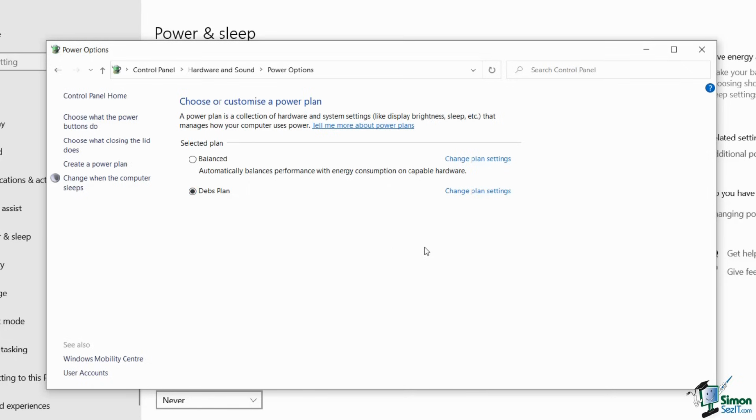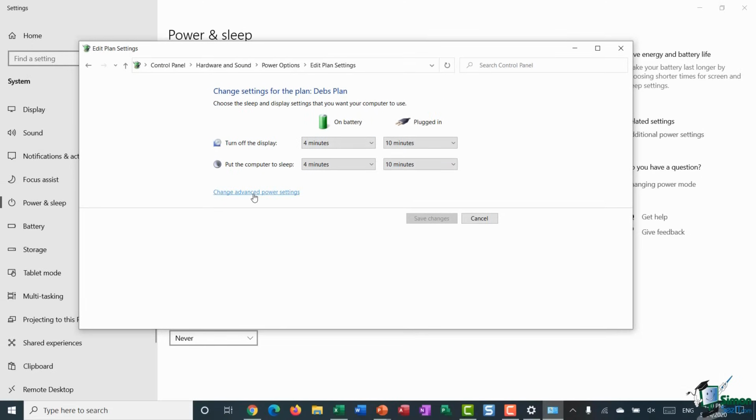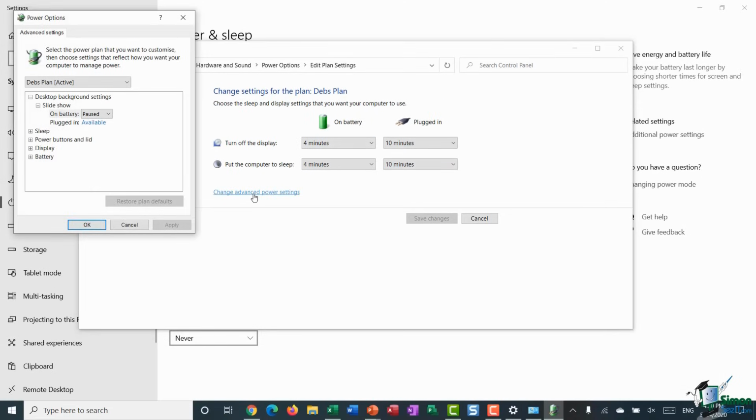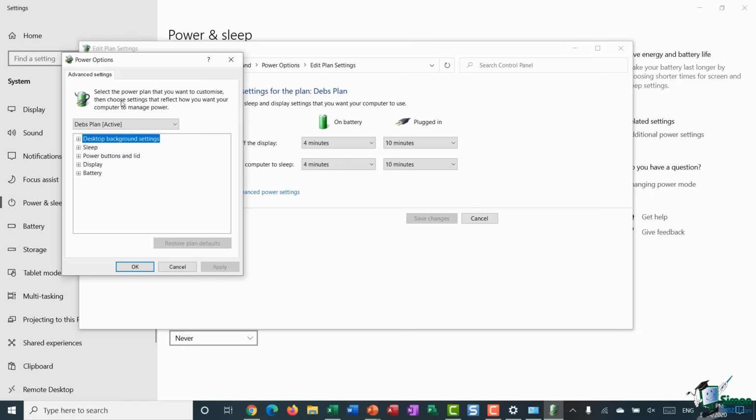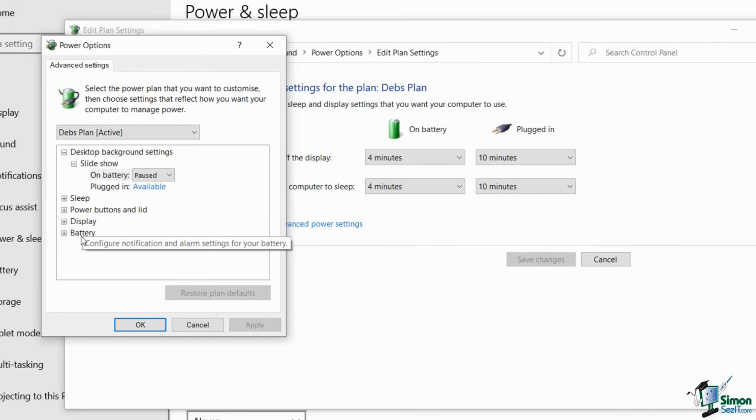It's currently selected, and if I click on Change Plan Settings, I can come in here and modify these 2 if I want to, and I can also change Advanced Power Settings. Now in here you'll see that it says select the power plan you want to customize, then choose settings that reflect how you want your computer to manage power. So I have only 2 options up here. I have balanced, which is one of the default ones, and I have my plan, which is currently the active plan. And I can come into here and I can make further customizations to my power plan.